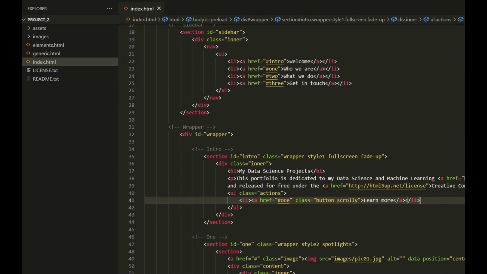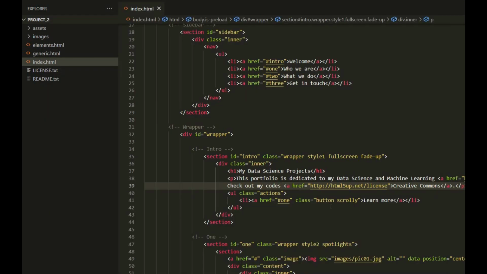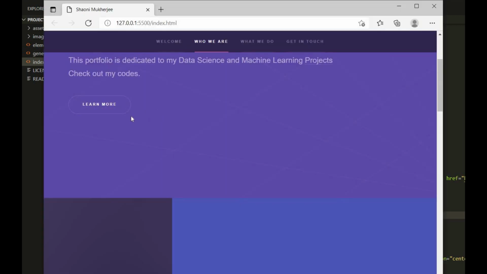So I have released. Okay. We'll remove this and put check out my codes. You can put anything, whatever you want. Creative Commons, I don't want that, so I'm just gonna remove this thing. You're taking care of the tags. This P tag, it was in between A tag or P tag. Make sure that you delete the tag accordingly. It's not that difficult. Once you get a hang of it, you will know what to delete and what to keep. Next thing is learn more.